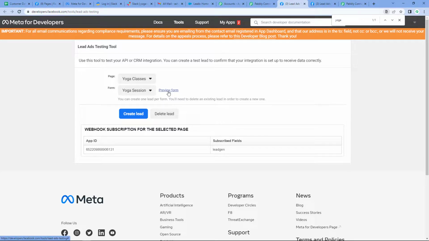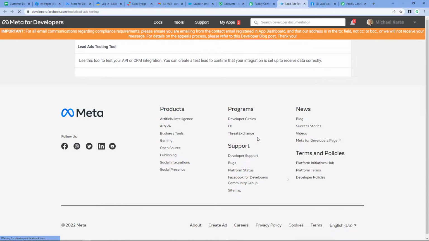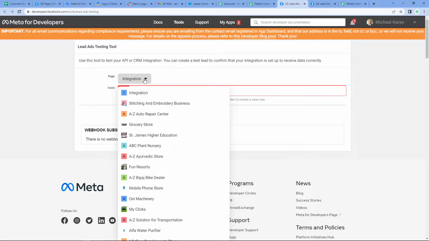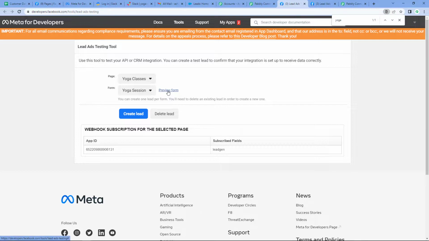Now always remember, if you are doing this for the first time, that's okay. Otherwise first delete the lead. So I'm going to delete the lead first so that I do not have any previous leads here. And then I'm going to refresh the page once. And now again I'm going to choose this. So the name of the page was yoga classes. And now I'm going to preview the form.